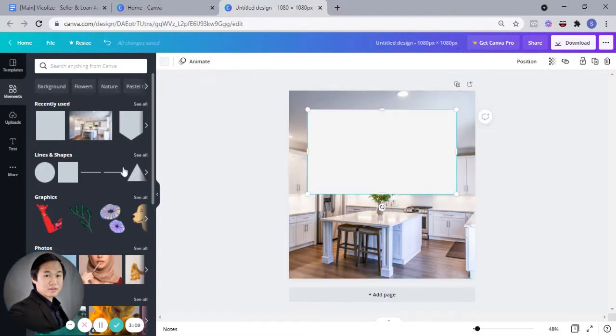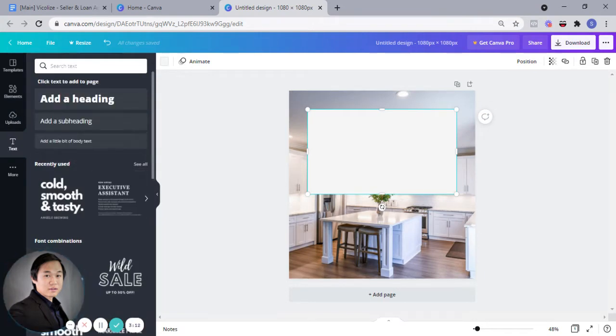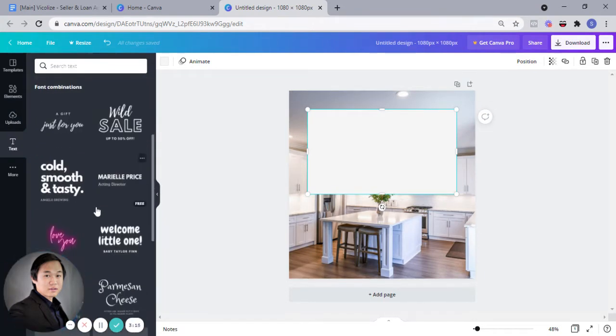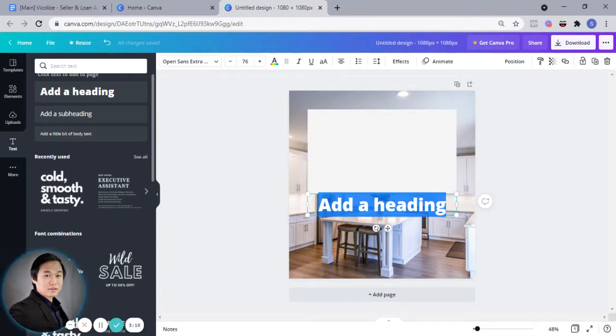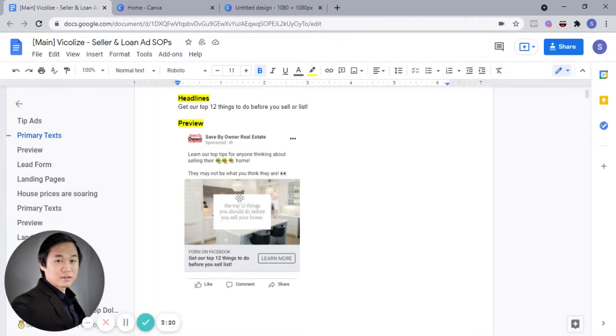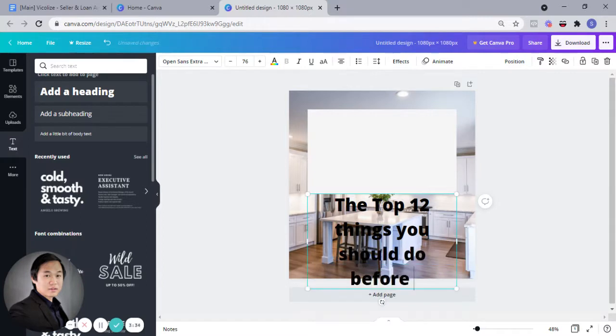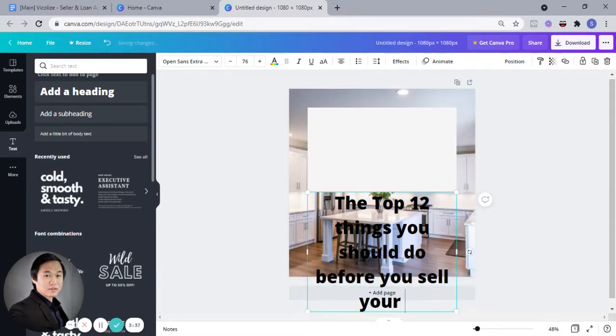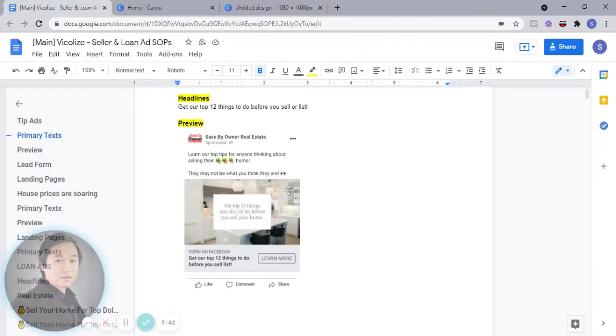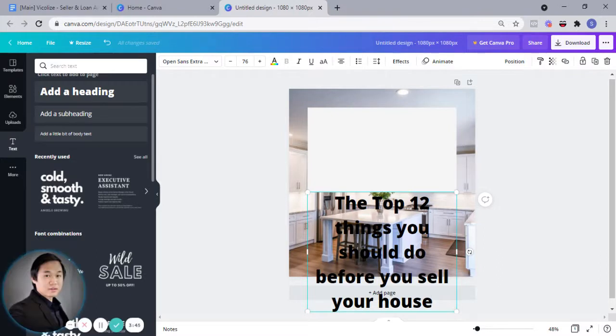So here goes the text, and we click on this text button. You can easily select any of these as well, but I would like to go here and add the text. The text was the top 12 things you should do before you sell your house. So that's it, right? I'm just gonna capitalize it.